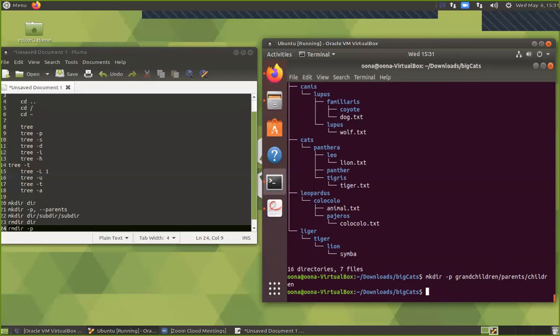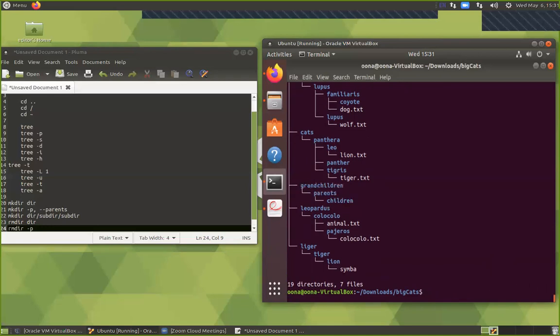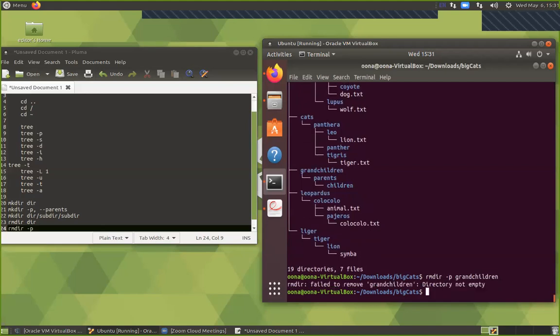Okay, hold on. Let's double check that worked first, right? All right. So you want to delete this whole thing by just doing rmdir -p grandchildren. Like this, and then grandparents. No. I mean, the directory is grandchildren. So my question is, if we do -p and grandchildren, then does it work for everything? Because every directory is empty, right? So my question was that. Grandchildren. Let's see. Directory not empty.